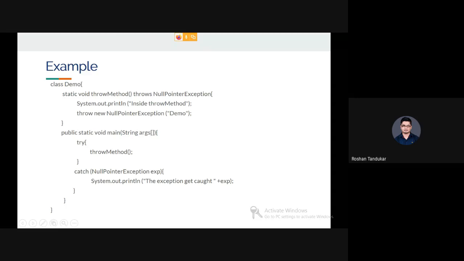And next is catch. In the catch, NullPointerException exp is defined. This is the type of the exception, that is NullPointerException, and exp. In that case, you are displaying a certain message. In this case, I have displayed the message "the exception caught" plus exp. That means a certain value will be displayed.